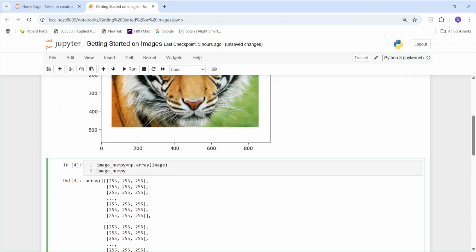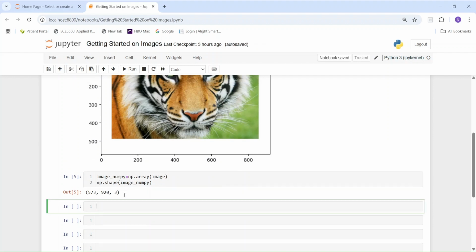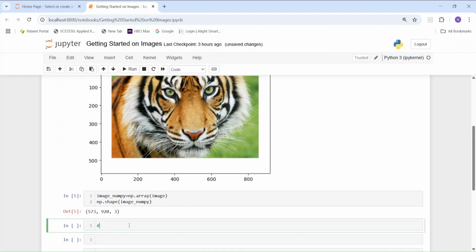Now before we look into the values, I just wanted to see the shape of this image. So np.shape, if we do that, then it's going to give us the dimension of this image. Here it is. We have 573 rows, 920 columns, and 3 is another dimension, which is the color of this image. All the images are made of red, green, blue. So let me write it here. The number of rows is 573.